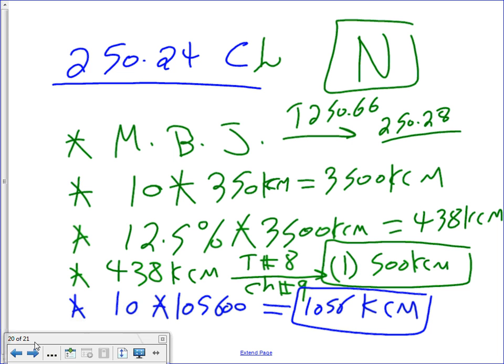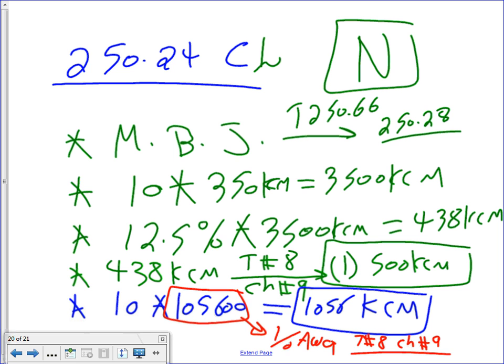Now, where did that number come from? What the heck is this? This is your 1 aught AWG from table number 8, chapter number 9. When you go to table 8, chapter 9, guys, a 1 aught is equivalent to 105600 cmil. Did you guys hear me? So now, Karen, you can look at, is the 1056 kcm smaller than 500 kcm? Obviously not. Can you guys see that?